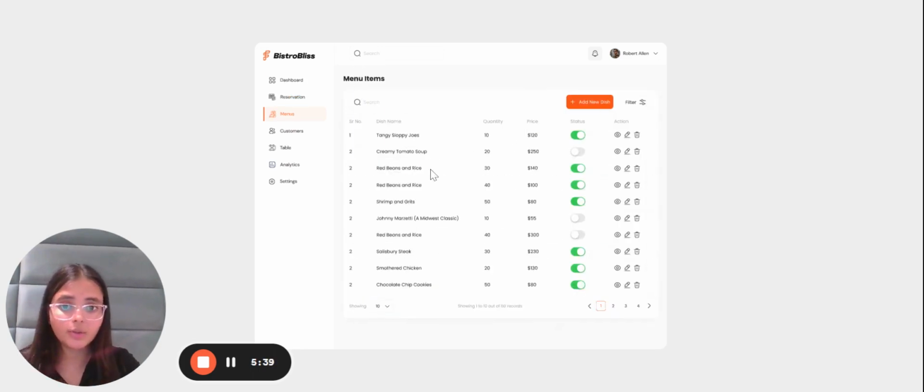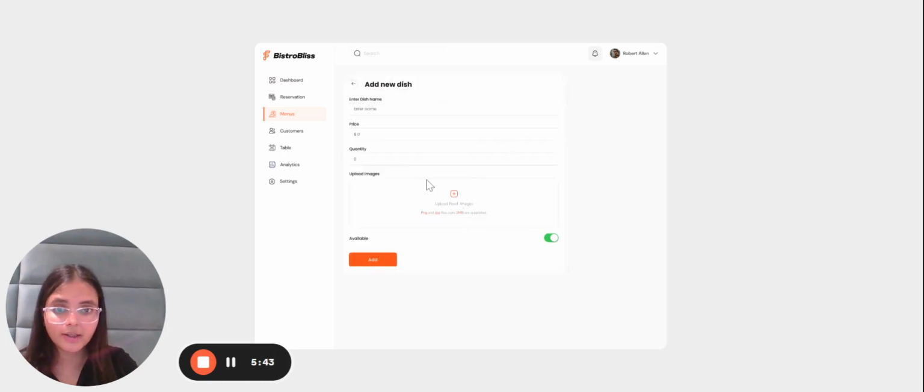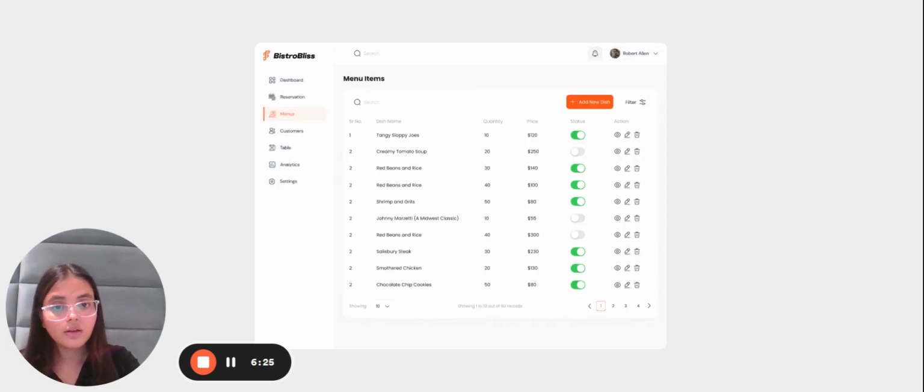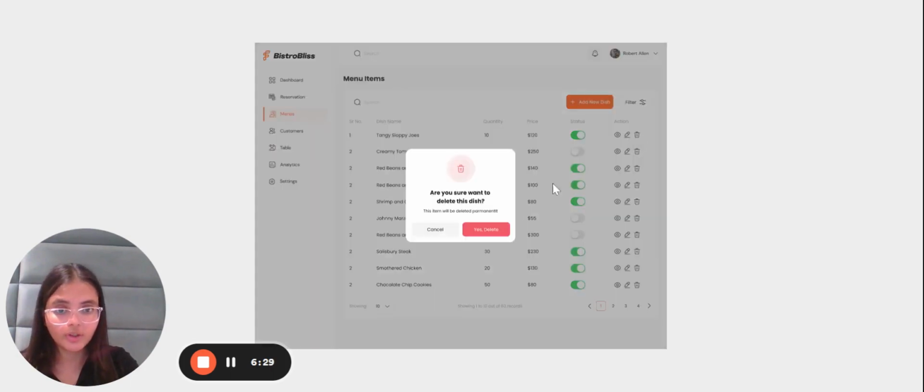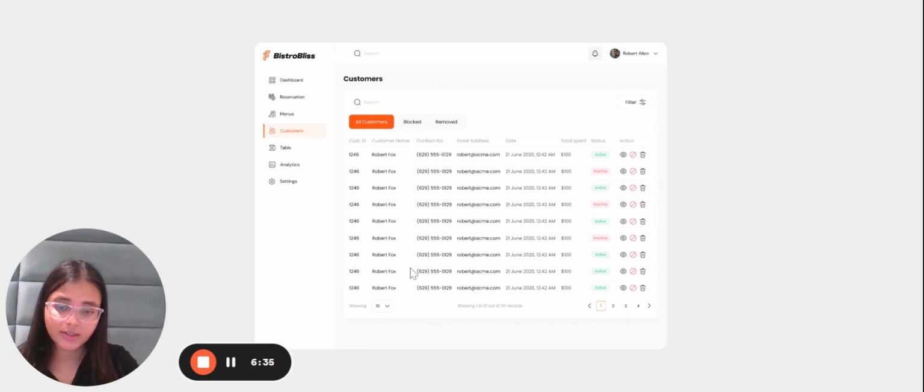Similarly, when we come to the menu panel of the app, here we can add a new dish by clicking on this option, entering the details and then clicking on Add. We can also delete an item from our list by clicking on the delete icon over here and then clicking on Yes, Delete.